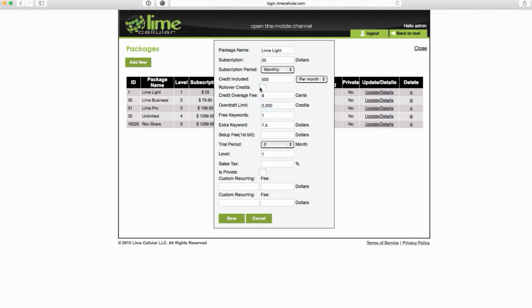Okay? If they have rollover credits, then it will use the rollover credits and only then get to 0 and will count to 2,000. So if you have 5,000 rollover credits, you will be able to use 5,000 plus 2,000 until your account is being blocked.